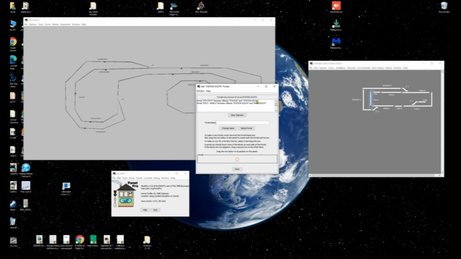Check it out. Click on this and it should light that one up. Station to Station South. Click on this one. It should light this one up. Station South to Main South. We're good.